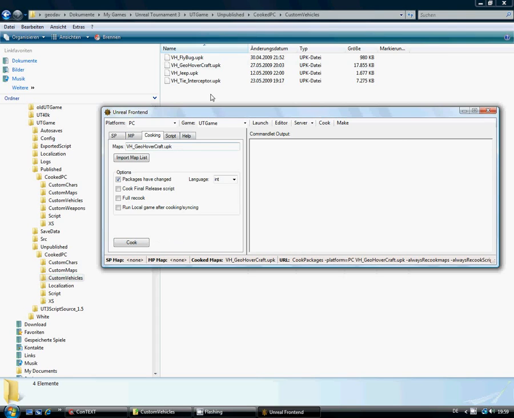Now all we have to do is put in our actual content package name, as you can see here, vhgeohovercraft.upk, so you've got to have the extension on it as well. Now I know it says maps and it says the import map lists. Don't worry about it. This is what we all use to actually publish a content package.